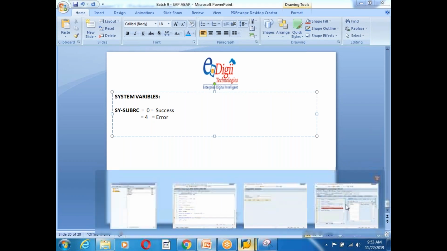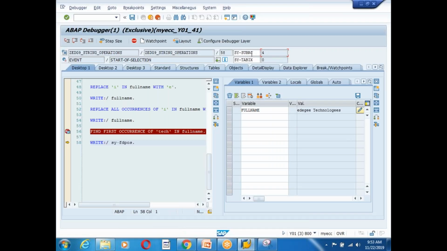I will go to the debugging. You can see sy-subrc, the value is 4. That means the statement is not executed successfully. Why? Because I'm searching with lowercase tech. Maybe that might be the problem. But I have the T in caps. T is in caps. Maybe I will change my search option to the capital T, then I will check it.